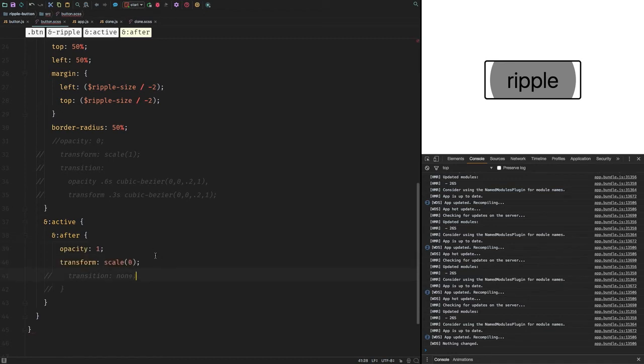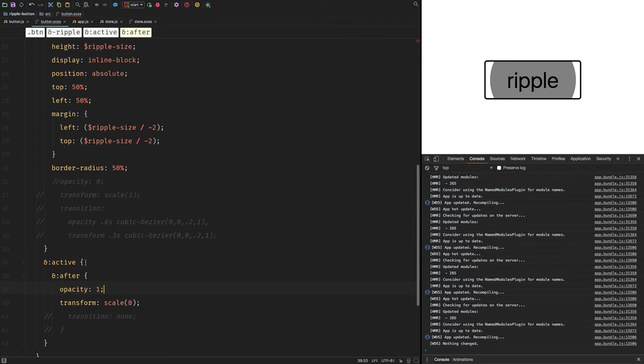And let's think about what we want it to do. We want the ripple to, once clicked, start from a zero size, in other words, a scale of zero, and grow to its set size. So we're going to start at 0 here, and we also want the ripple to only appear once it's been clicked and then kind of fade out. So we're going to have an opacity of 1 here once it's clicked or active.